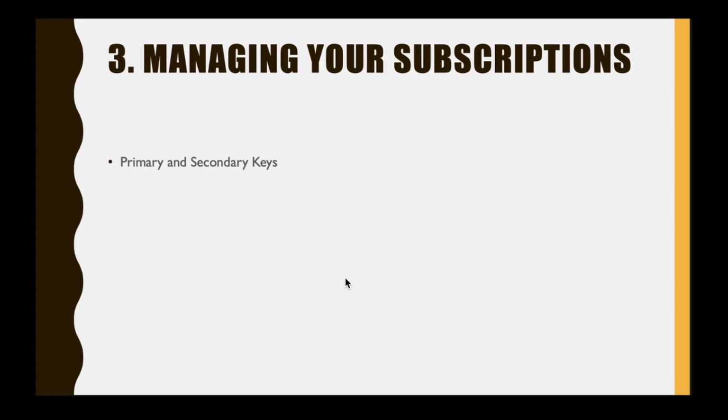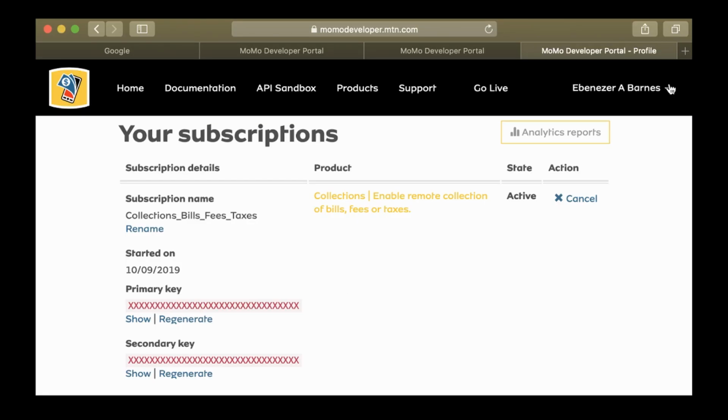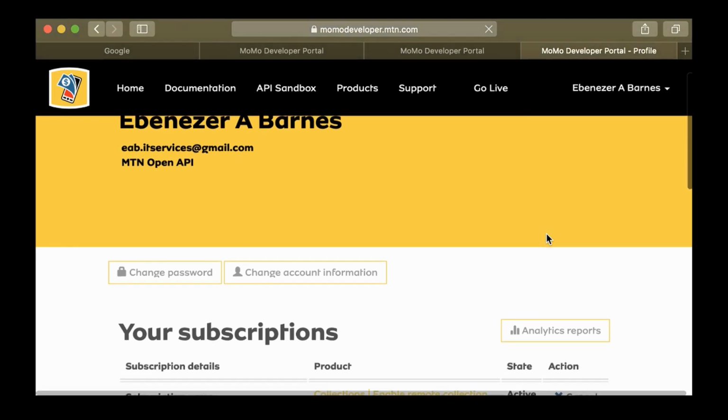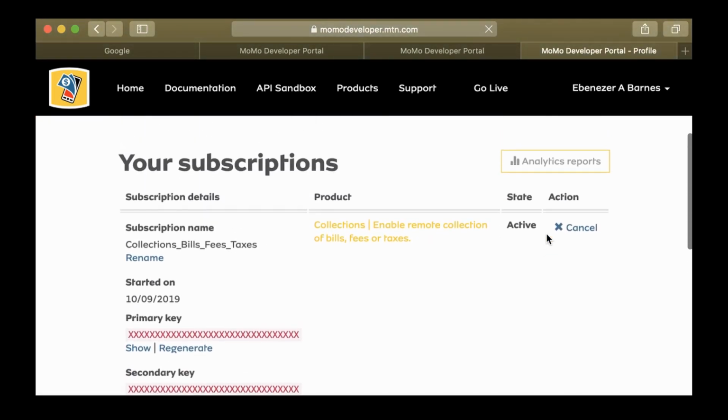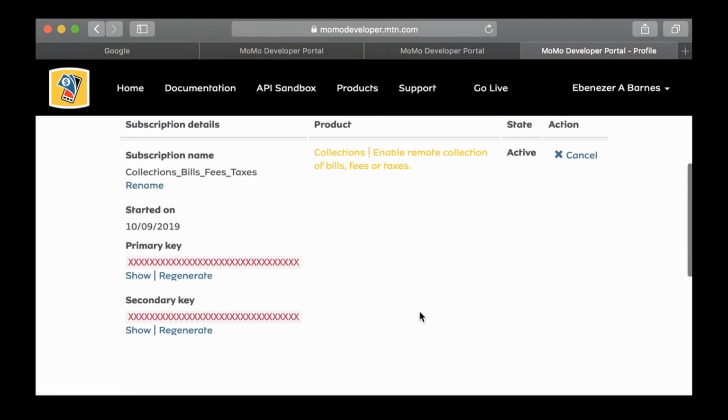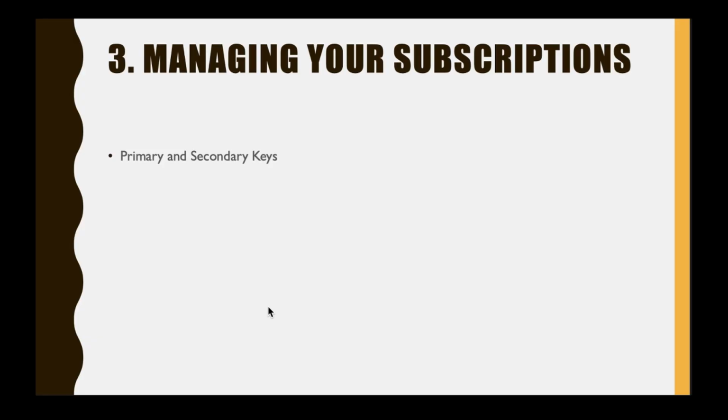Subscriptions are stored under the user profile and have no expiry. So when you check your user profile, when you click on your name and then click on profile, this same page, this is where you are. This is the same page where you see your subscription, as simple as that. And this is your primary key, and this is your secondary key.